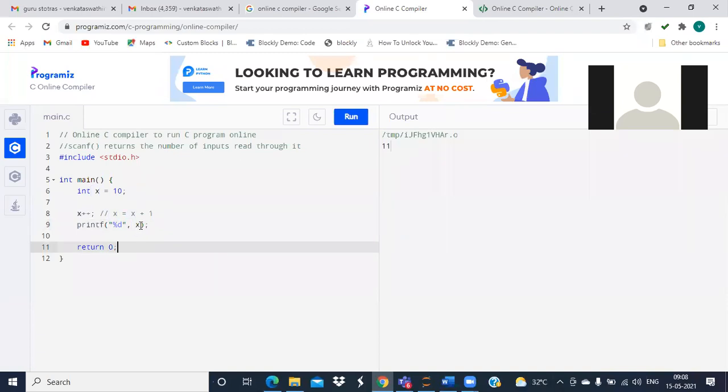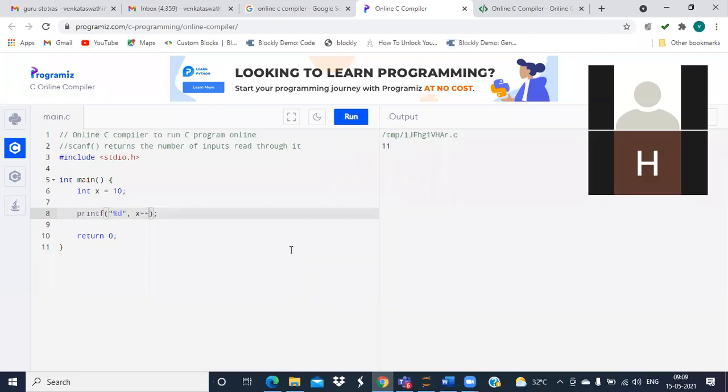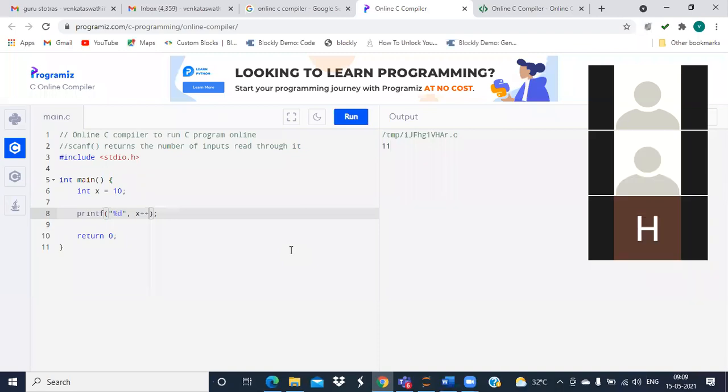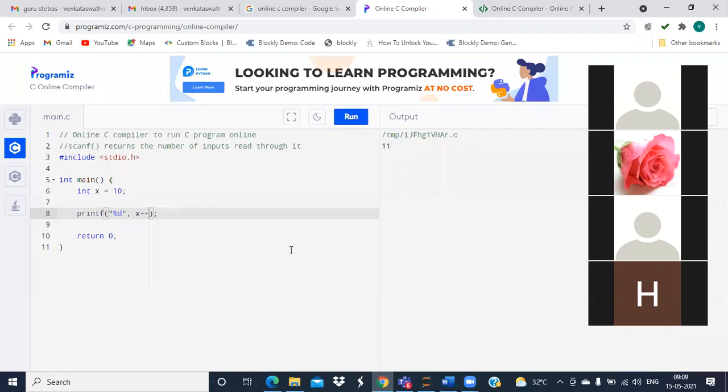Okay, no confusion, right? Now let me change this style a bit and write this here. Can anybody tell me what will be the output? 11. 11, ma'am. Okay, let me run the code now. Somebody said it is 10. It is 10.